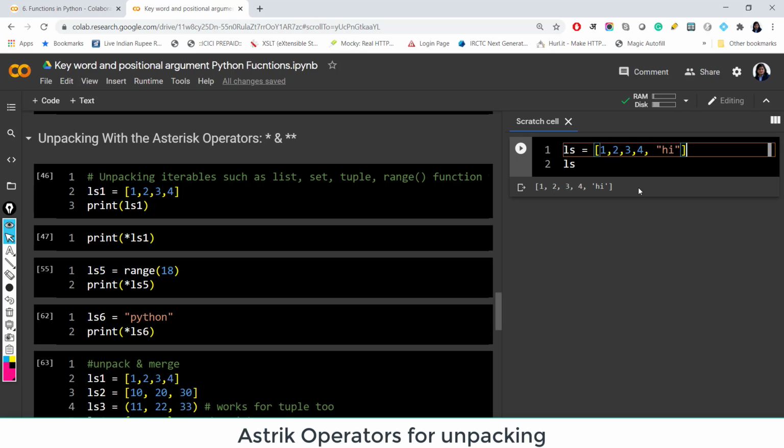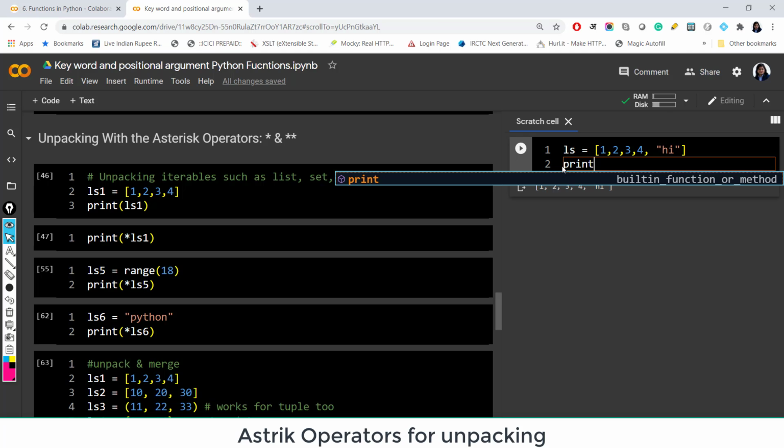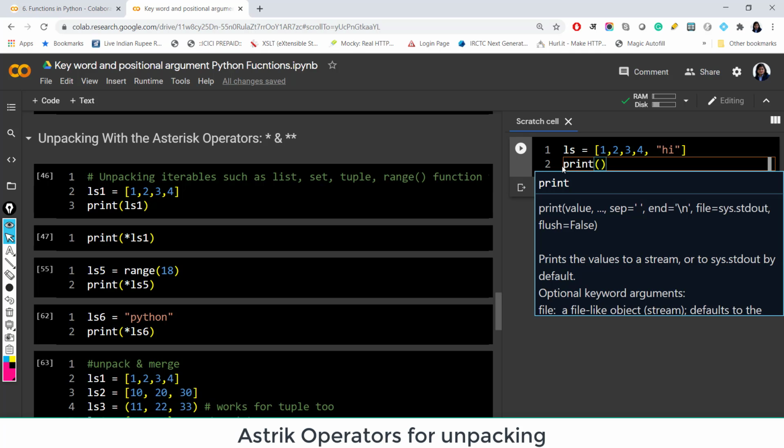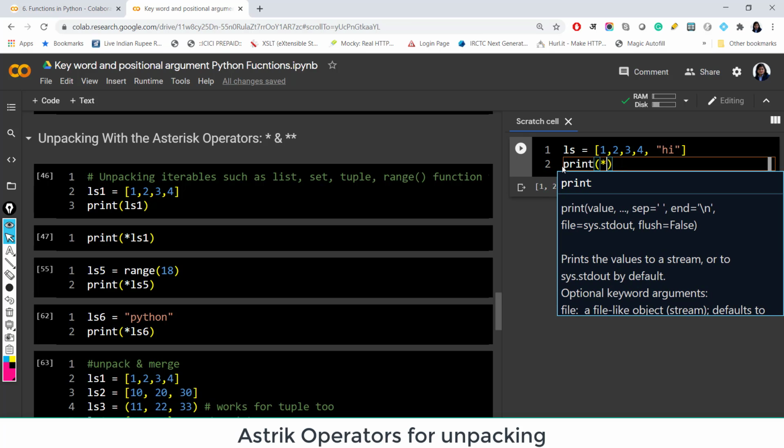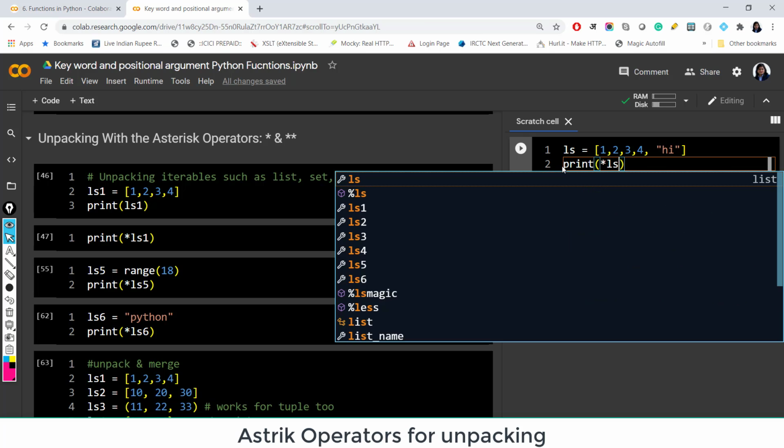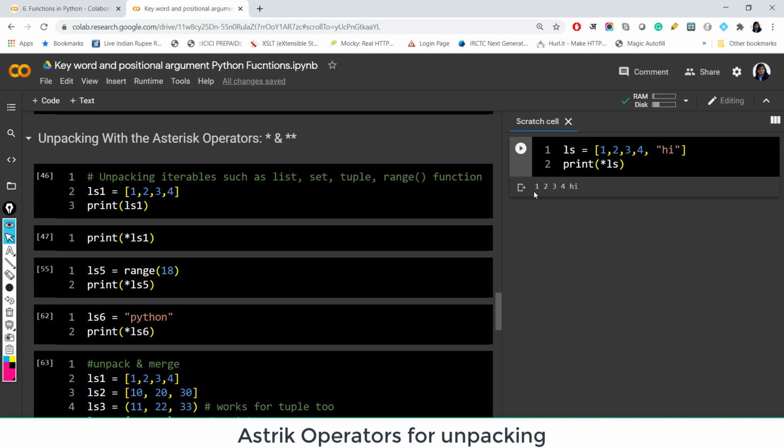Now if I want to unpack these elements, meaning I don't need these elements inside the list now, I just want to unpack them, then we have the powerful star operator. What I can do is use star ls inside the print function. It will print all the elements of this list, right? And when I hit enter, I get 1, 2, 3, 4, hi. So all these elements are unpacked here, right?